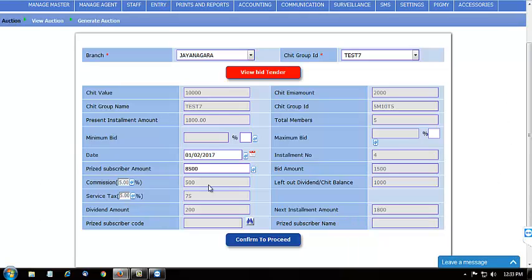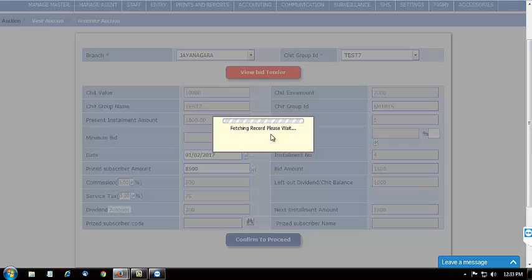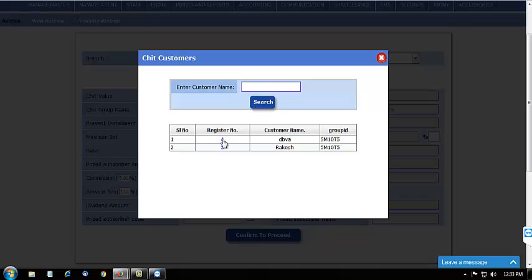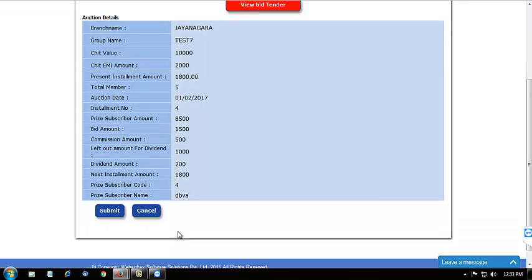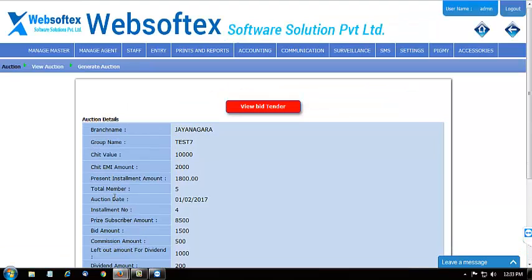So see, once you have done all this, the dividend amount will be left out. The amount is 1,500. Of that, 500 rupees will go for commission, and 1,000 rupees will be divided as dividend. You need to select who is the winner of this particular auction. You need to select that customer name here. Once you click confirm to proceed, the auction will be generated successfully. Once you click submit, the auction will be generated successfully.